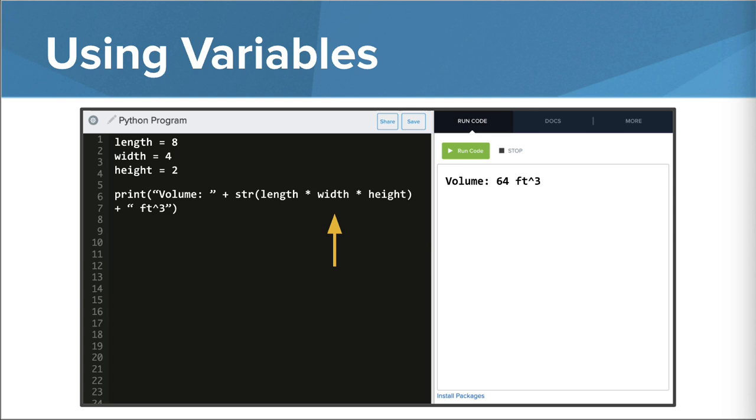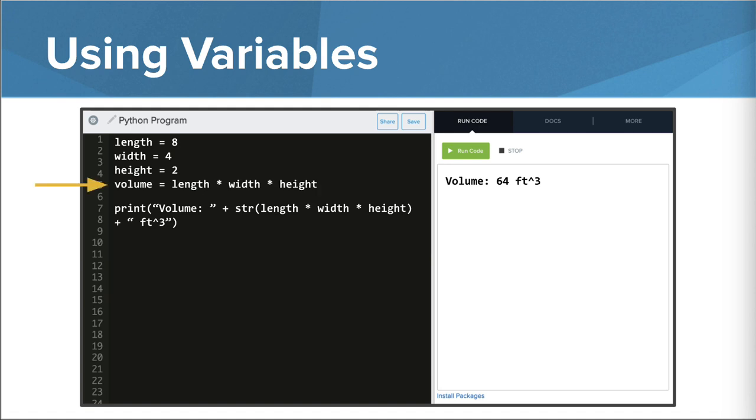Already this looks a lot cleaner. I know what the numbers mean now. Notice the output has not changed. Remember, there should still be no quotes around the variable names. And finally, let's create a variable called volume, assigning the calculation of length times width times height. Now, we can use the variable volume in our print statement. Doesn't this look so much more organized?